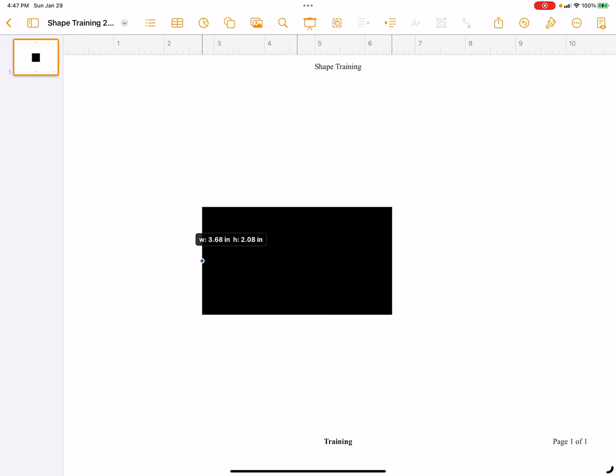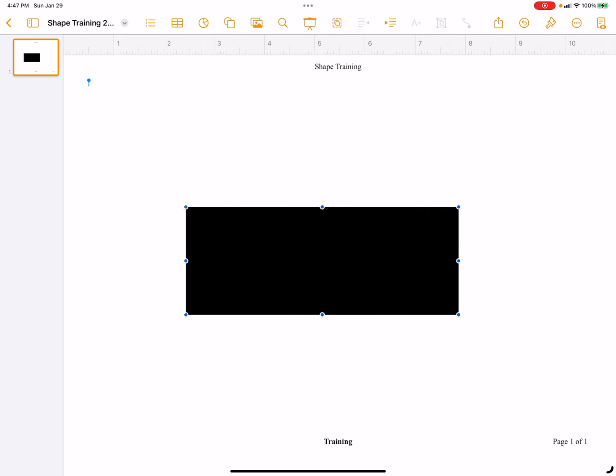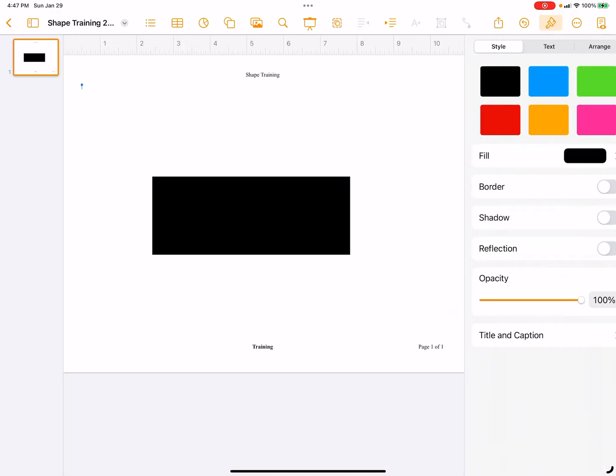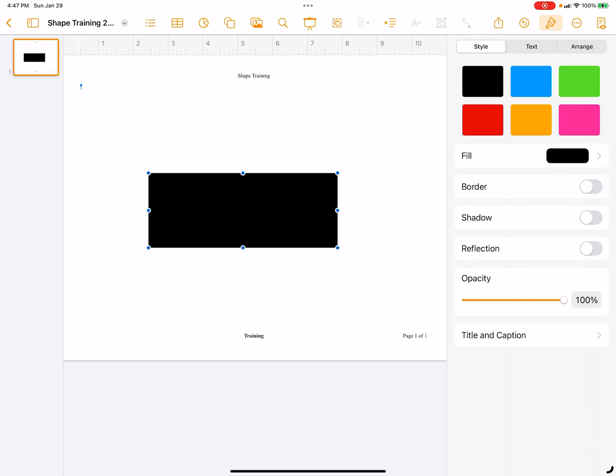And let's say I have a shape here that I want. Again, I could tap in the middle of it and then go to format. If I start typing any text in it, I could do that. But now let's say for the shape itself, you see this brush over here on the right side at the top? Press that button there. Now you see the fill.